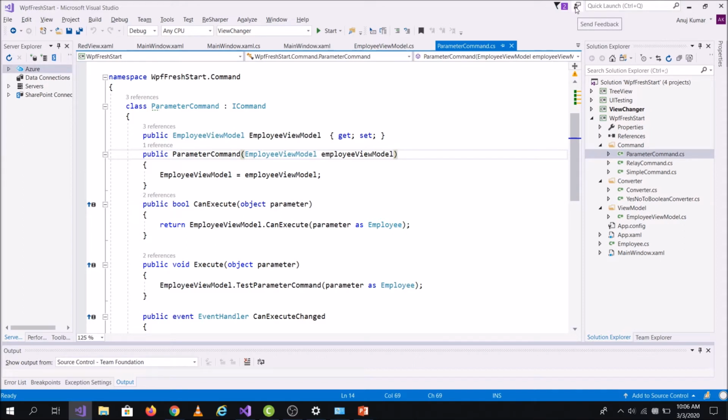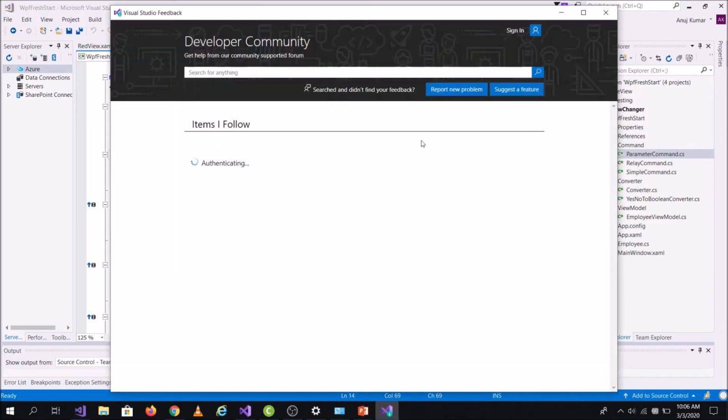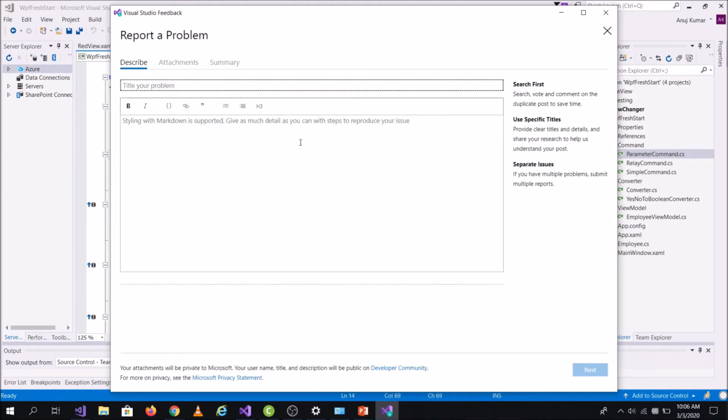If you are not aware of how to send feedback, then click on this icon, report a problem, and then a dialog will appear, where you will get one more button to send feedback to Microsoft. Here, report new problem, and then when you click it, you will get a dialog. You can write a title of the problem, write your issue in detail, and also attach attachments, such as a video, and report the problem to Microsoft.